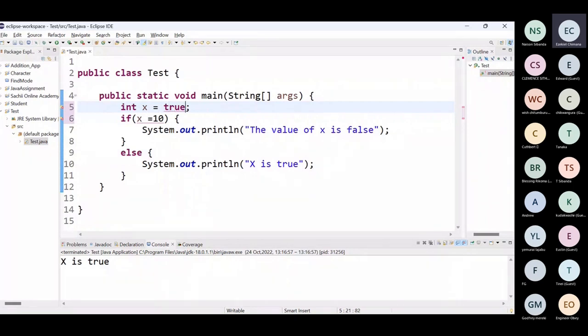Let me put a 10 here. Then for comparing, do not forget that we need to use this double equal sign. Then let's say if x is equal to 10, it will compare if x is equal to 10. You know that here x is equal to 10, then it will evaluate if x is equal to 10. If it is true, then execute this statement. Otherwise, execute the else block.